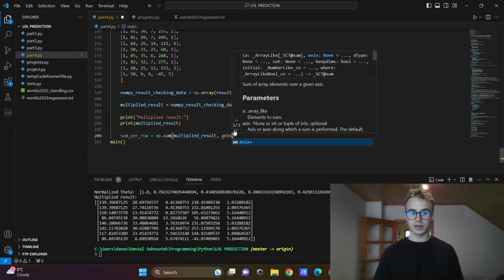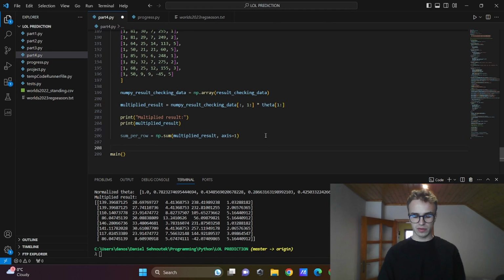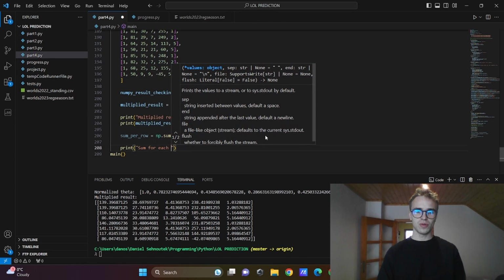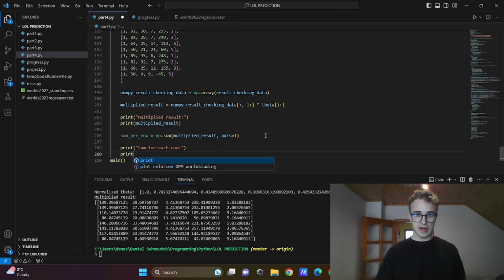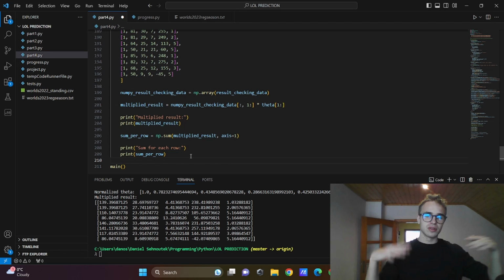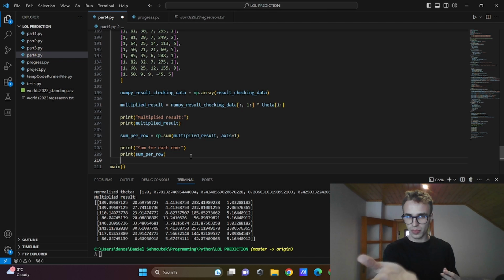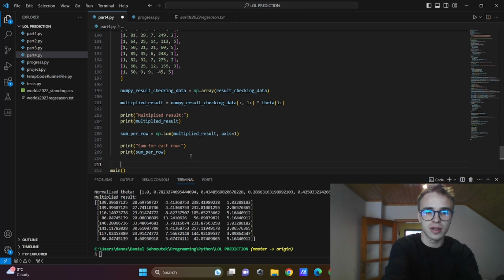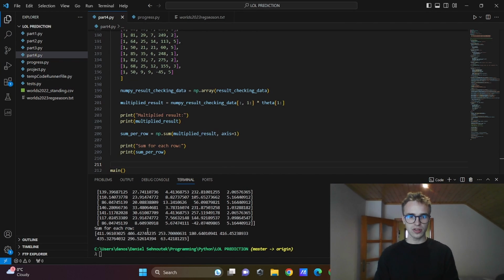So axis is equal to 1. Now we have the sum of the rows. I will print out the sum for each row is equal to sum per row. And this is so difficult. I don't want to make another file and then read from it, and that's not why I'm doing this project. Just to keep it simple, I will count the values like this. I don't want to use another programming tool to make it even more confusing. So print out the results, and here are the sums. And this team will perform the best.